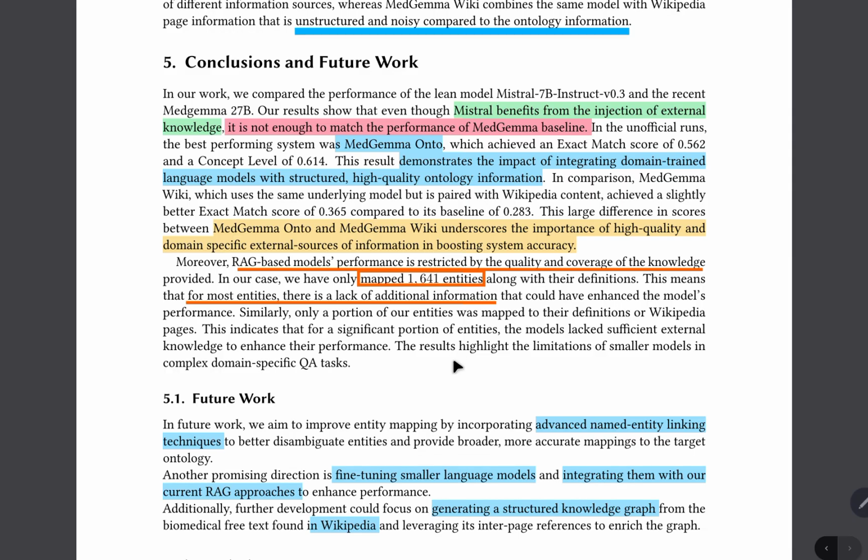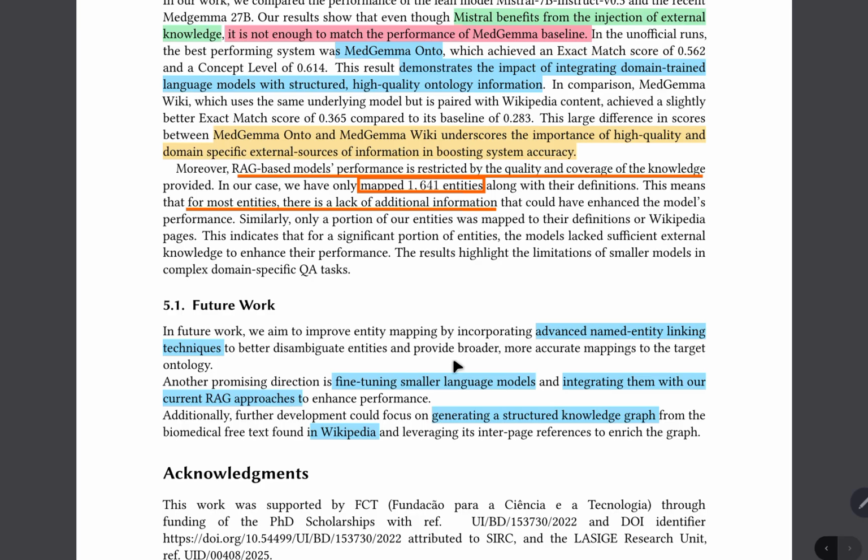For future work, we aim to improve the entity mapping by incorporating advanced named entity linking techniques, also fine-tuning the smaller language models and integrating them with our querying approaches, and perhaps generating a structured knowledge graph from the biomedical free text found in Wikipedia, so it gives more structured information to our systems.